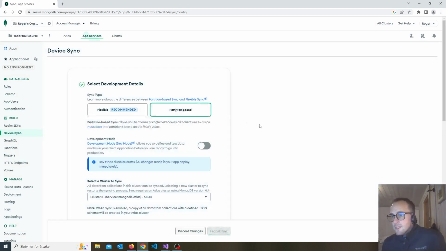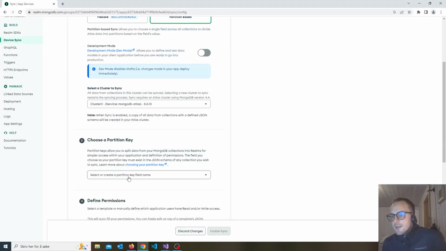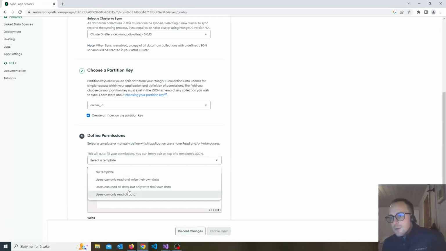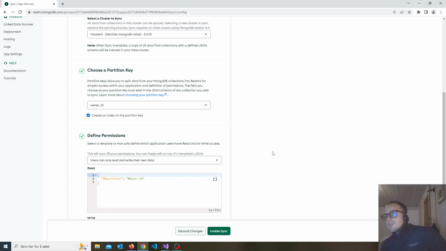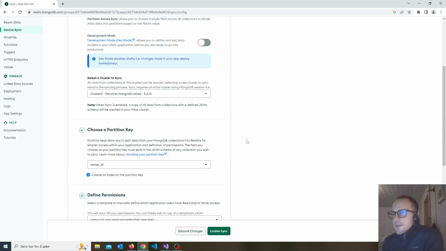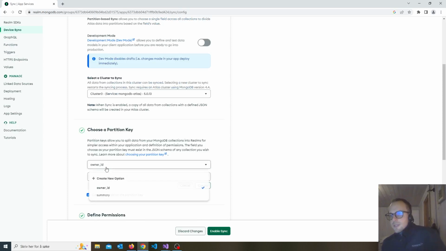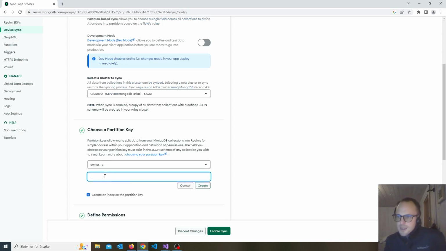So now we can choose the partition based and add the partition ID, for example owner ID, and we want the users to read and write their own data. So I think that's about it. Sorry about that new option. I think we want to add this as a partition. Did I write that correct?